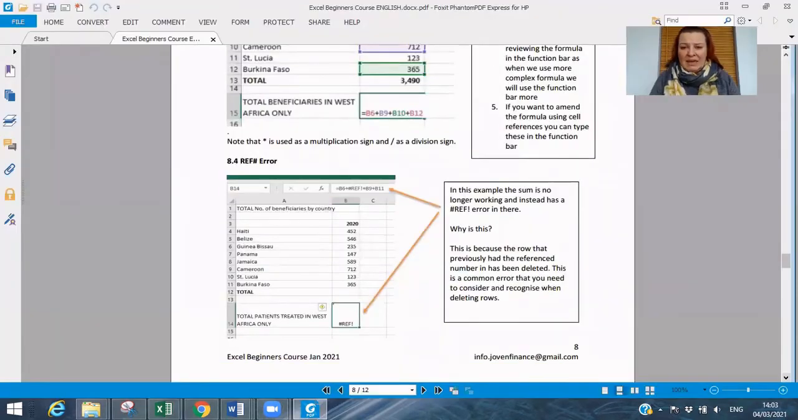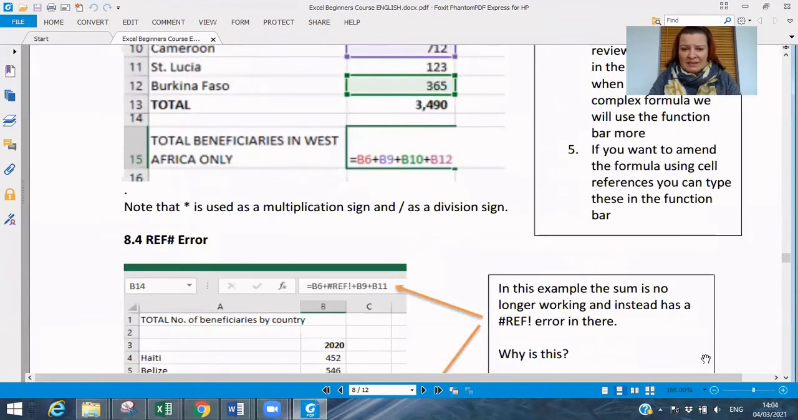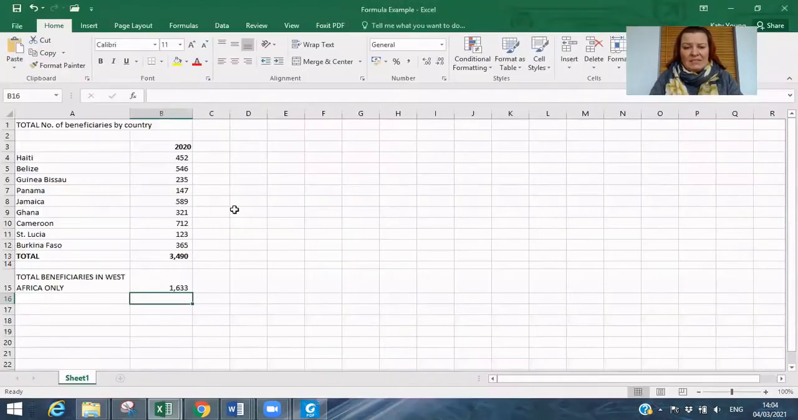In this example here, we can see that the sum is now not working and there's something called a reference error. So why has that happened? Well, if you look in the formula bar, just focus in a little there, you can see that instead of a cell reference, there's now a reference error, which means that the sum doesn't work. And the reason that's happened is because a piece of data in this formula has been deleted.